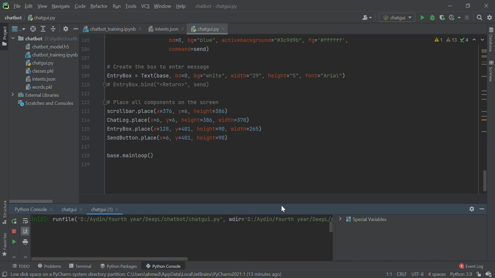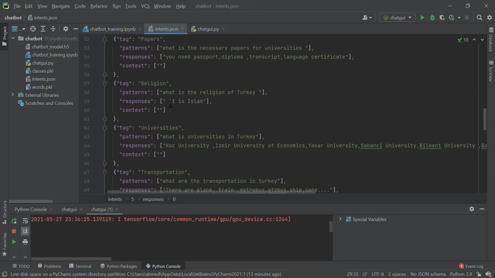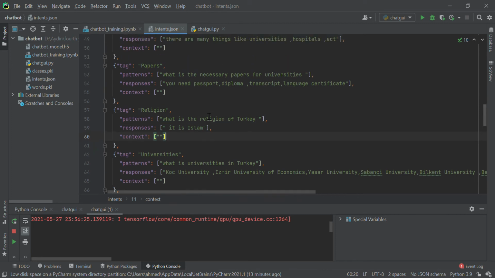As I said in the proposal paper, I made this project for students who want to study in Turkey, and I collected that information. I wrote this information. For example, a student needs to know which religion is in Turkey, or asks what the necessary papers are for the university. As we see, it runs here.